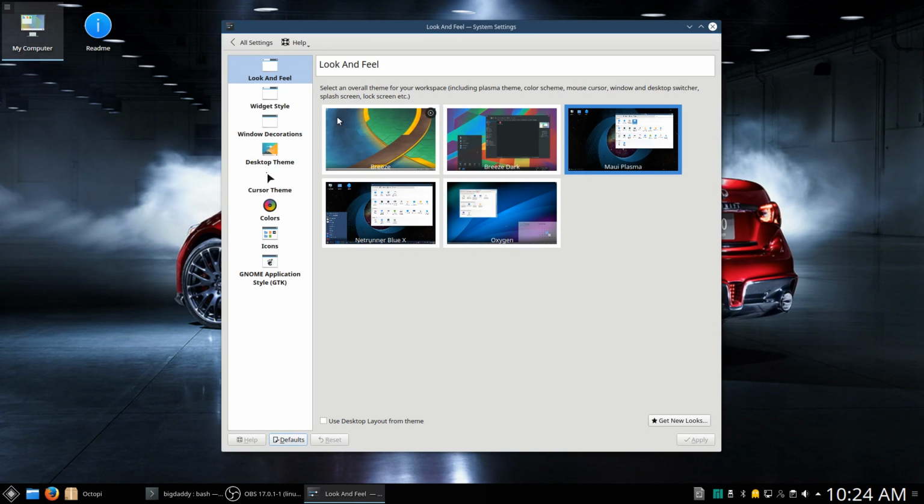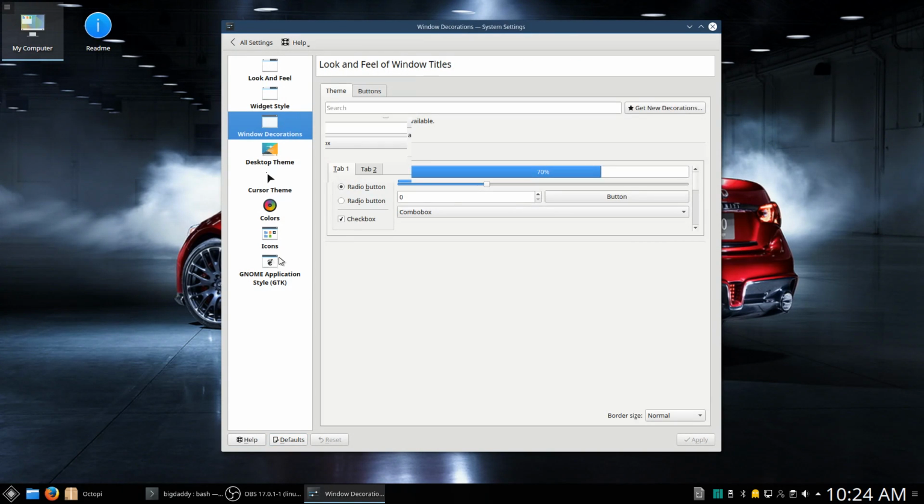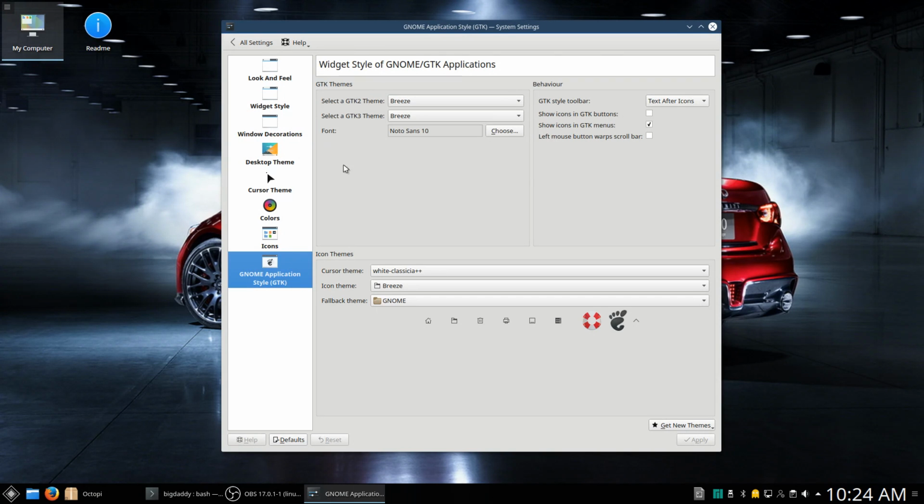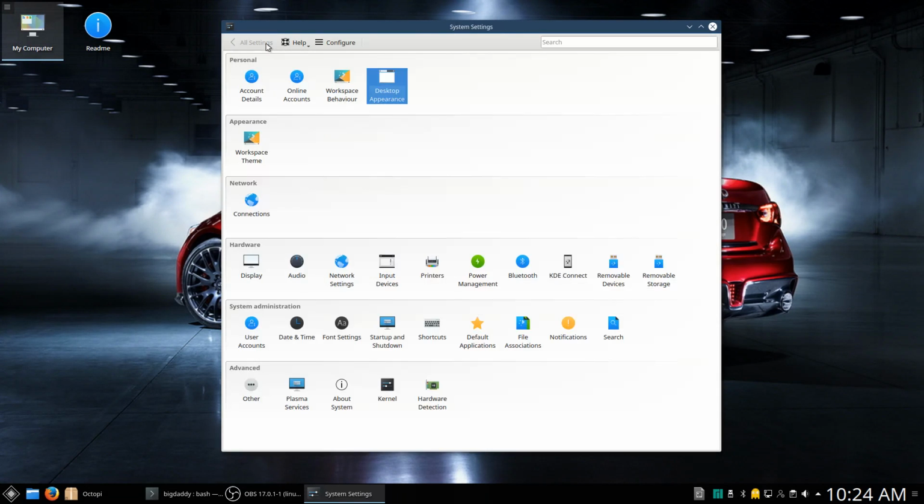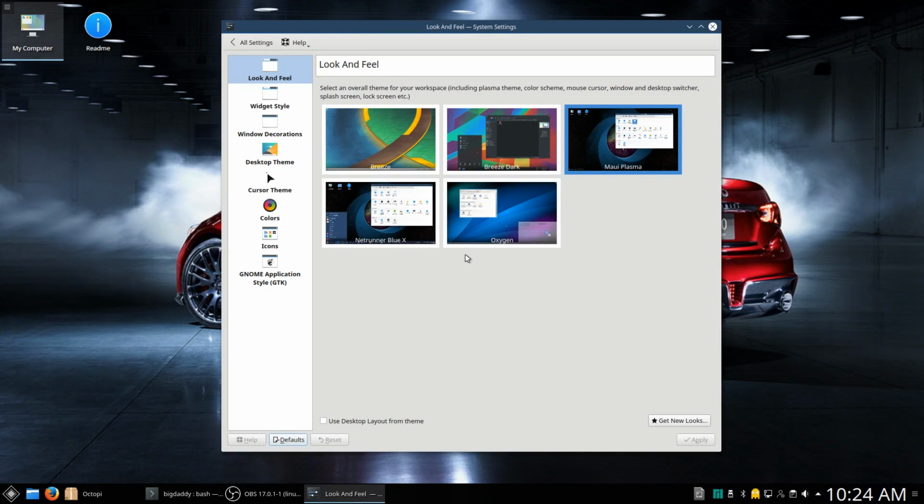Desktop appearance, this is where they've changed a lot of it around. So they have added widget style, window decorations, and GNOME application style to the appearance or desktop appearance section, which is exactly where they should be in my opinion. Because if you go into desktop appearance, you want to see everything in one location that you can change that has anything to do with the appearance. Now, I think there should be a few more in here, but we'll get to that.